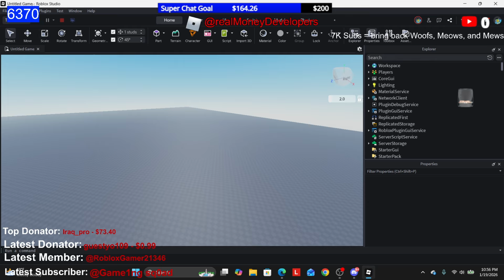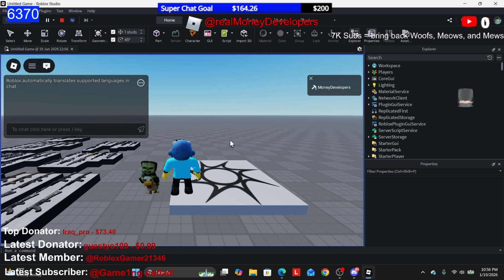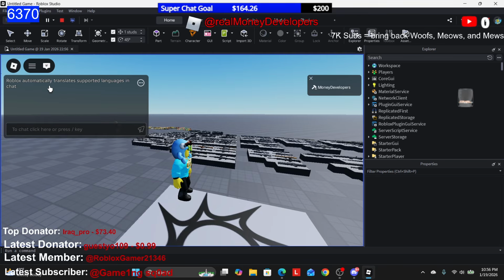Now what you want to do is press the play button, and then you're going to see Roblox chat. See, it doesn't say similar age groups because we're in Studio, but when you play the actual game, then you'll start to see similar age groups.